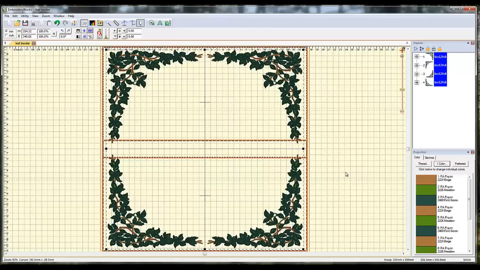So anyway, that's how you would create a nice big 14 by 14 frame and how to split it. And then you can go sew it out yourself.